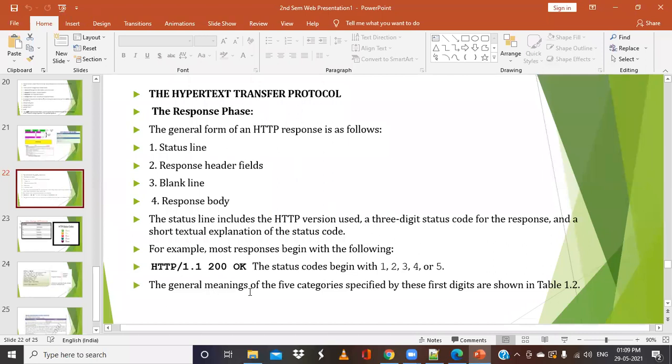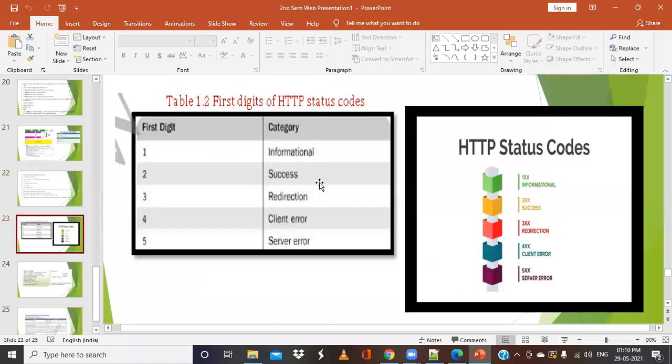And the general meanings of this status line and these codes are given here. So here you have the general category. If the first digit of the status code starts with 1, it belongs to the category of informational. If it starts with 2, like in the earlier case 200, it means a success. That means whatever we have requested, we are able to get the response, and that indicates it is a success. If a status code starts with 3, it represents redirection.